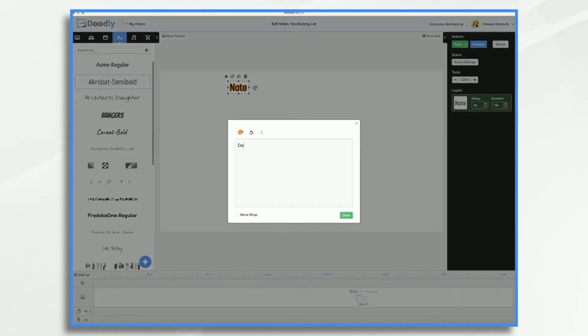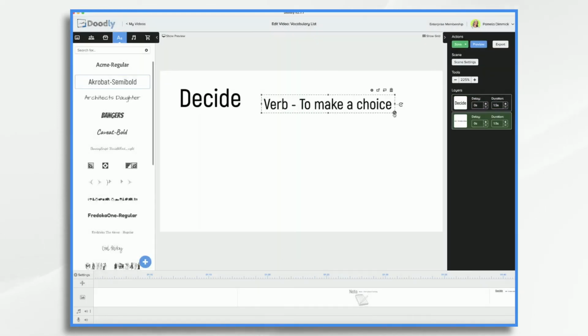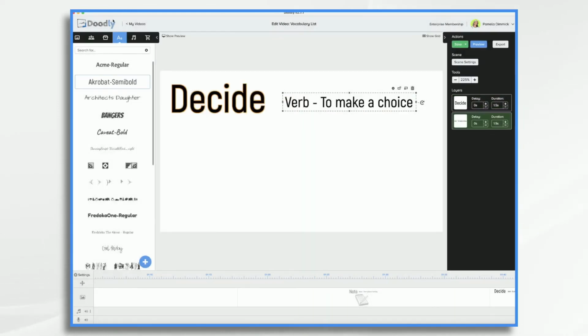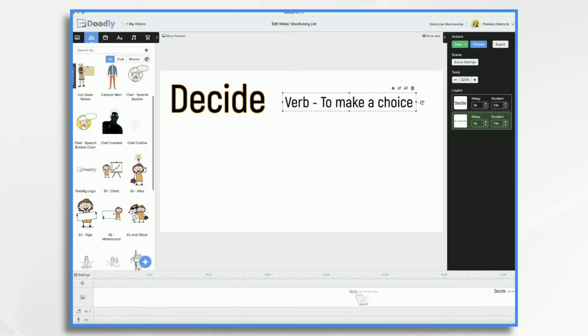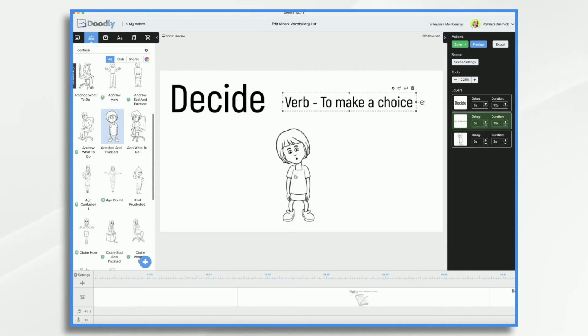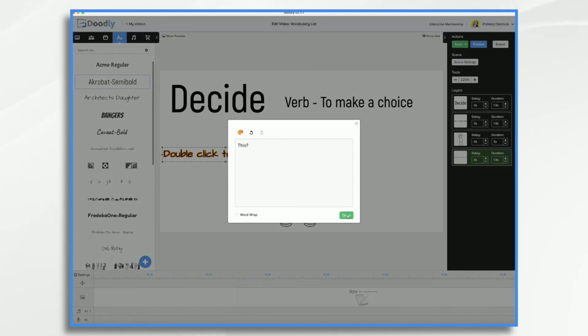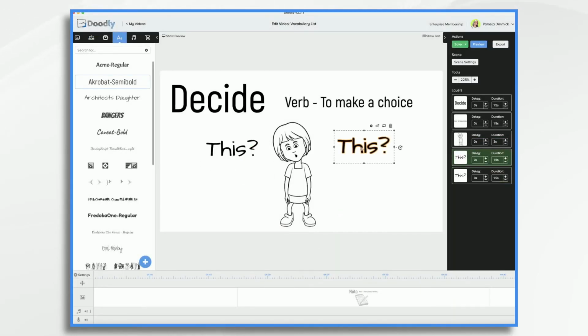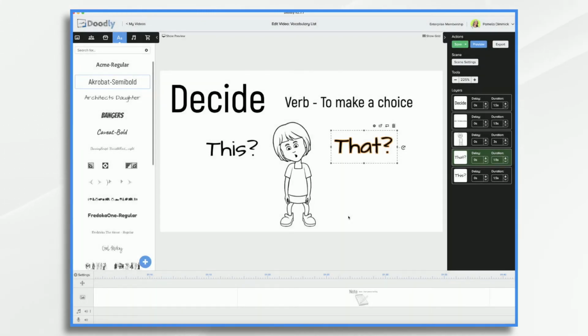Our next word is decide. And our definition is a verb: to make a choice. So now we need someone making a choice. We could have someone looking maybe confused. Let's have a kid this time. I just copied and pasted it so it'd be the same size. This or that. So she has to make a choice between something. And I think that's fine.